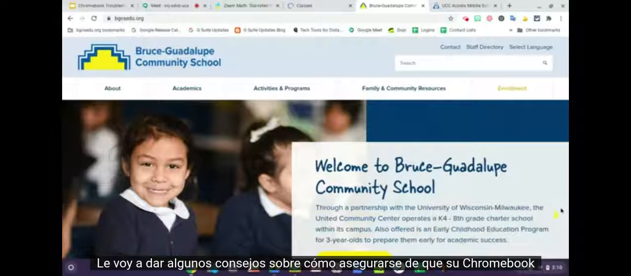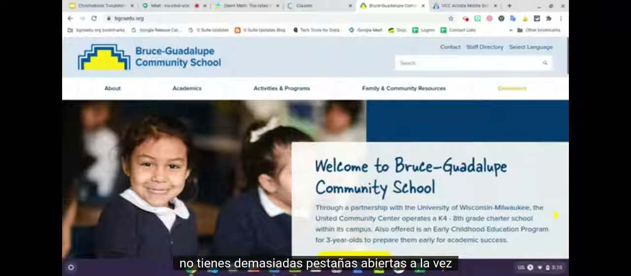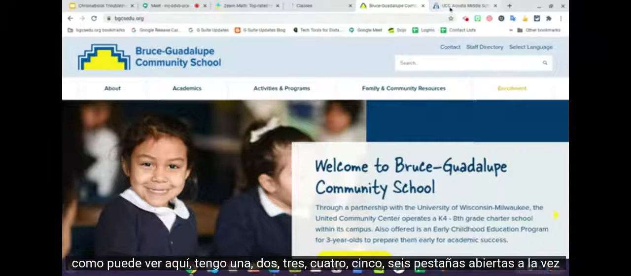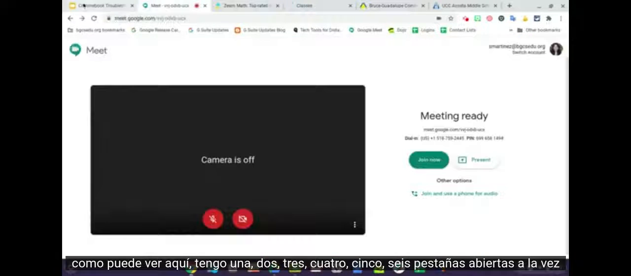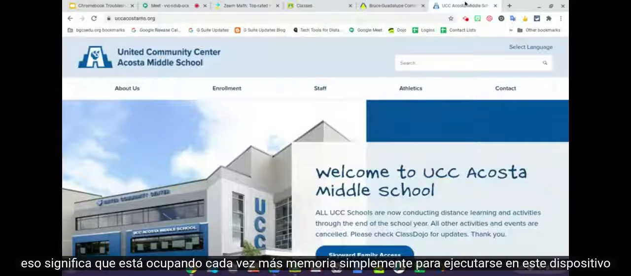Going to provide you with some tips for how to ensure that your Chromebook works a little bit more smoothly. So first and foremost, please make sure you don't have too many tabs open at one time. As you can see here, I've got 1, 2, 3, 4, 5, 6 tabs open at once. That is way too many. Each and every time an additional tab is opened, that means that it's taking up more and more memory simply to run on this device.